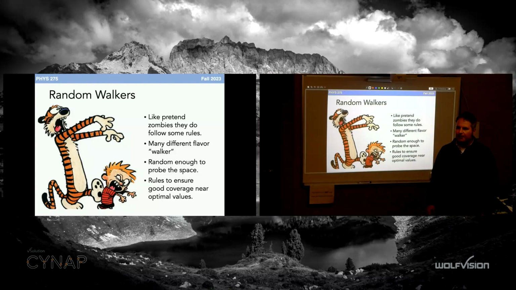All right, I have to put in a zombie reference here. Walkers, right? It's The Walking Dead, that kind of thing. Random walkers are pretended to be zombies that follow some rules. There are many different flavors of walker. This is one of the more fun subtleties for these things. What kind of rules do you give? What rules are actually the best at mapping this thing out efficiently?